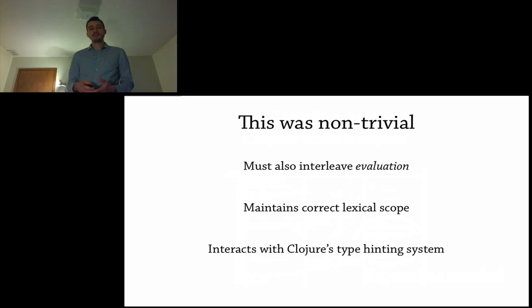And this wasn't easy. There are a couple of reasons for this. I'll list some. So for example, Typed Clojure's top-level evaluation already interleaves evaluation and macro expansion, so bringing Typed Clojure into that was not obvious. How to manage all those things. I also had to maintain the correct lexical scope, which is not something that comes for free in Clojure. For example, in Racket we have syntax objects for that kind of thing.